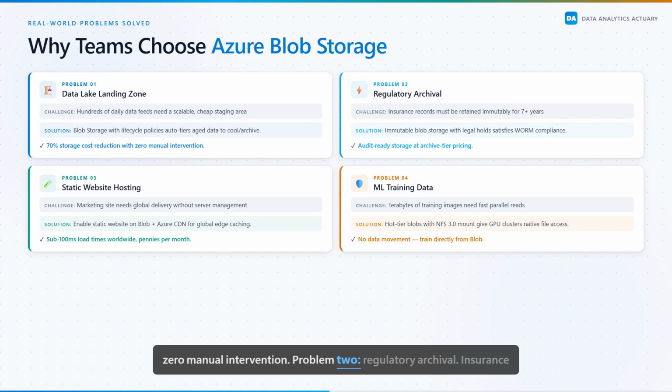Problem 2. Regulatory archival. Insurance records must be retained immutably for 7 or more years. Immutable blob storage with legal holds satisfies WORM compliance requirements. You get audit-ready storage at archive tier pricing.